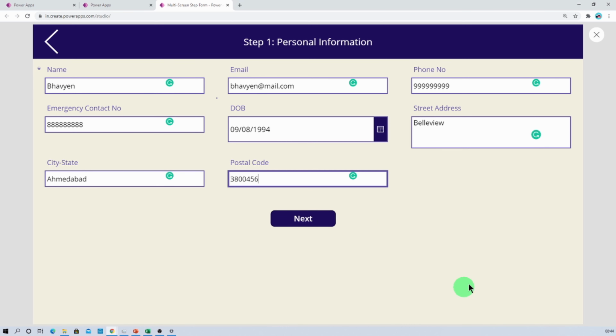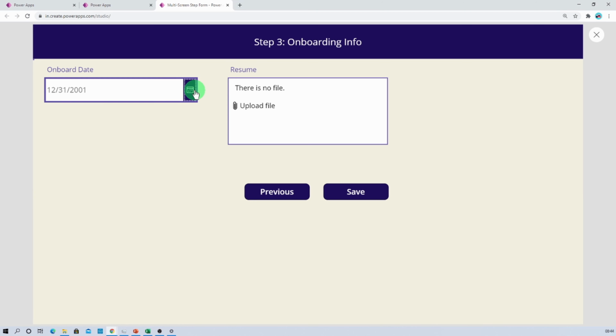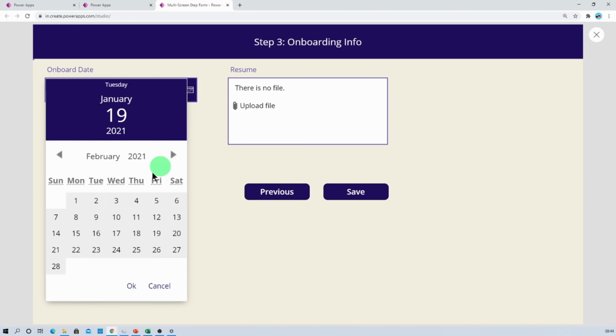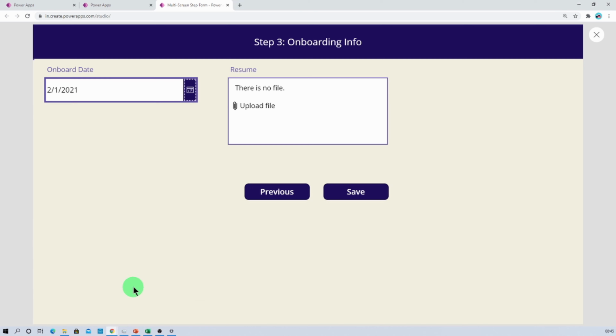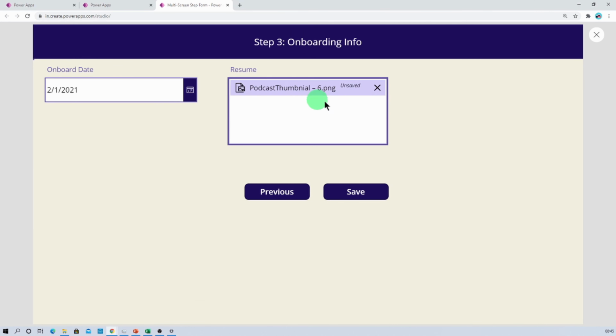So I filled in all the information in step 1. Now clicking on next. The next button is still disabled, so reports to manager we need to fill. So let's add previous experience. Now we filled in the work experience over here, and now let's click on next. Let's provide the onboarding date from 1st February 2021, and let's upload the resume. So I'm uploading any file over here, and let's click on save.